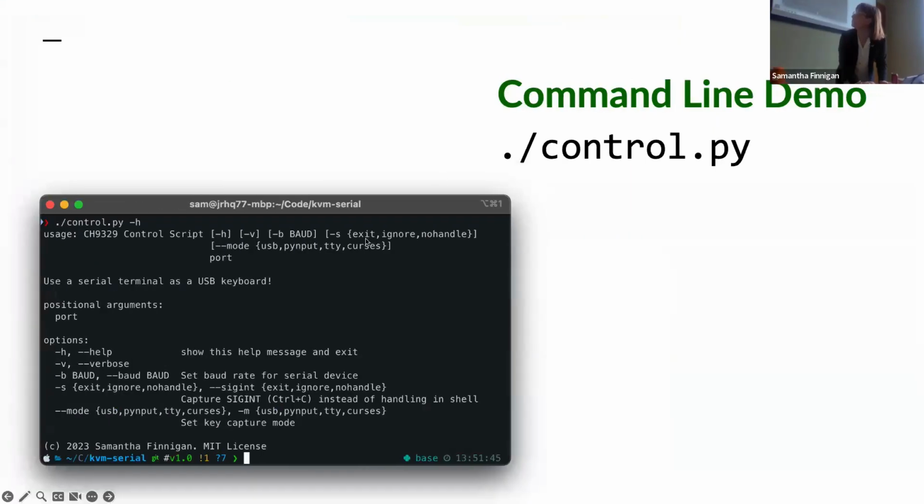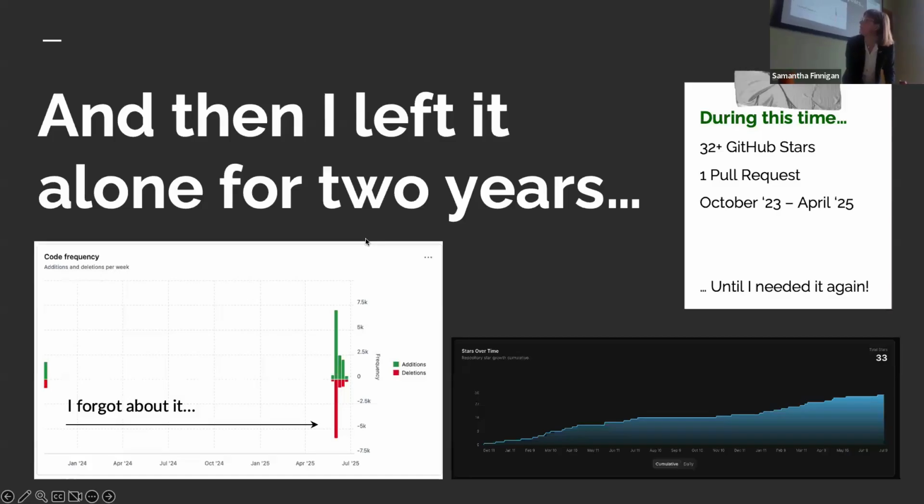Next slide, please. Okay, so that's what I did, and then I forgot about it for 2 years. I hacked this little script together. It served the purposes that I needed. I had my VLC window up, I had my little keyboard capture script, I could send stuff over the connection, and I left it alone.